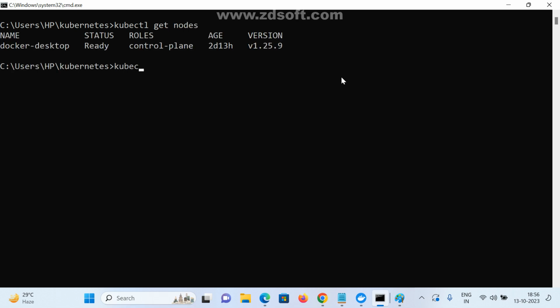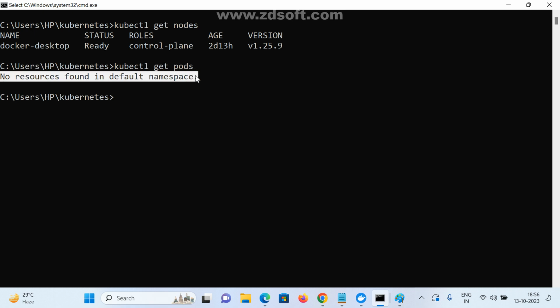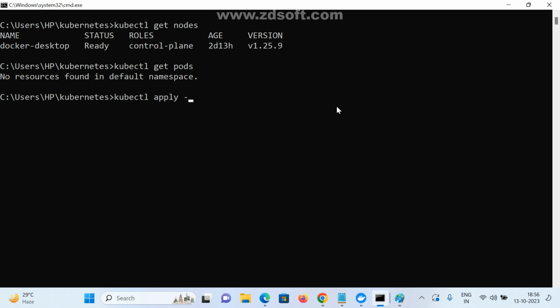Now kubectl get pods. Pod is one resource, right? Right now I don't have any pods. Now I already created one manifest file, a configuration file. How to run that file? Tell me the command. kubectl apply -f. What is the file name? test-pod.yml.